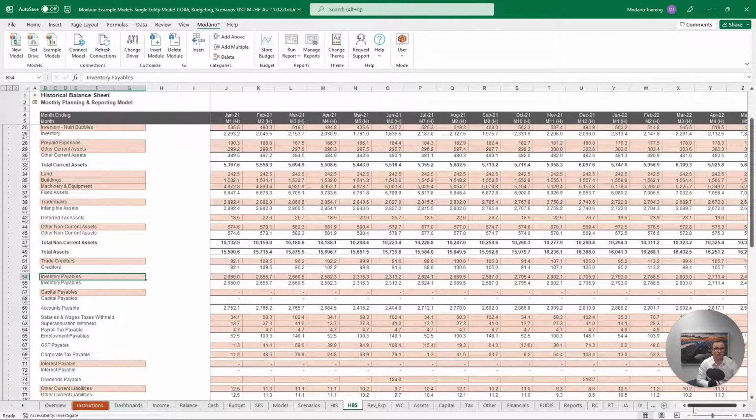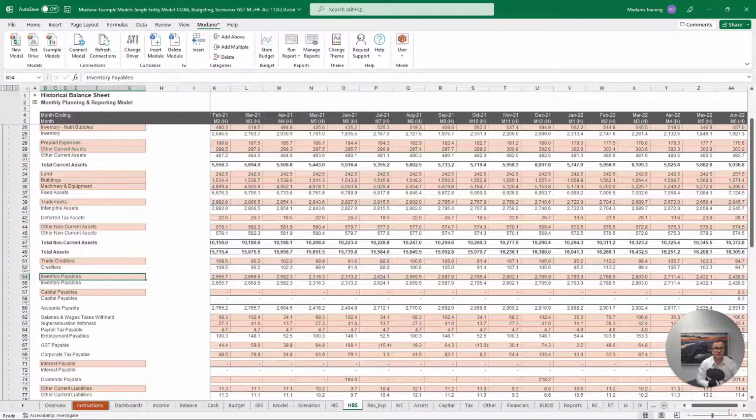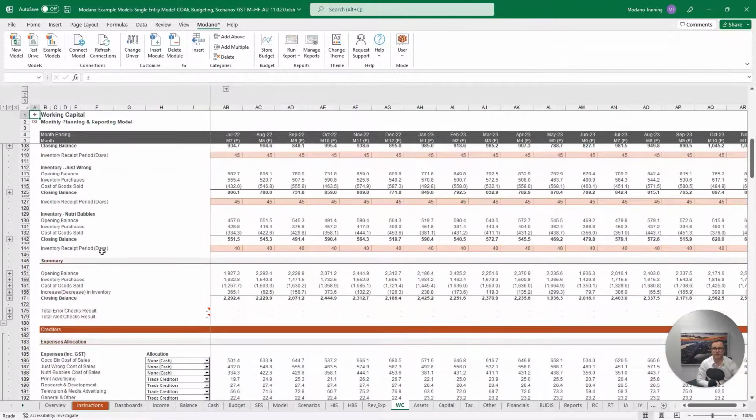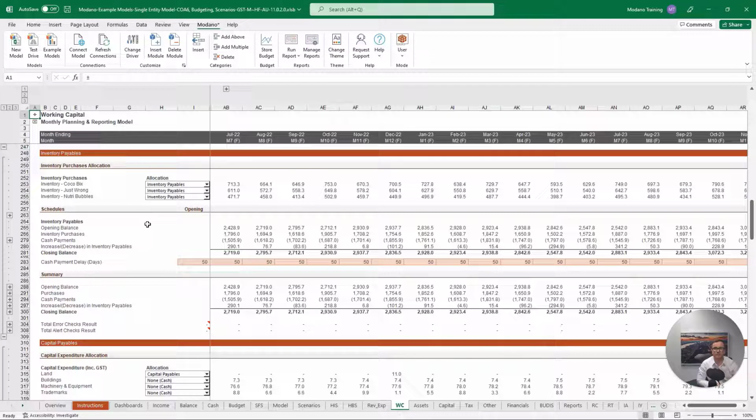If we scroll across your time series until we get to our closing month of June 22, we can see that we have a closing balance of 2428.9. Now, when we forecast your inventory payables balances within your financial model, this is handled on your working capital sheet located below your creditors analysis. As you can see, we have one category of inventory payables with the opening balance of 2428.9 being brought through from our historical balance sheet.